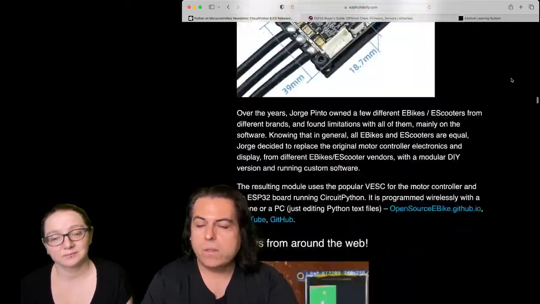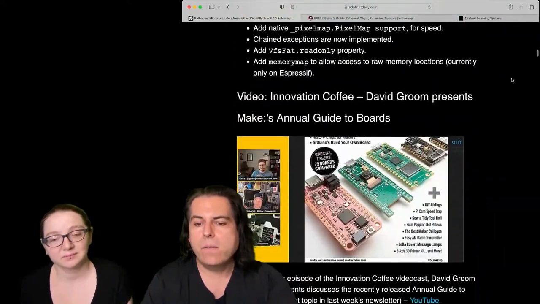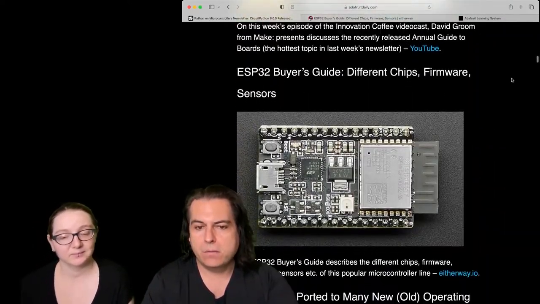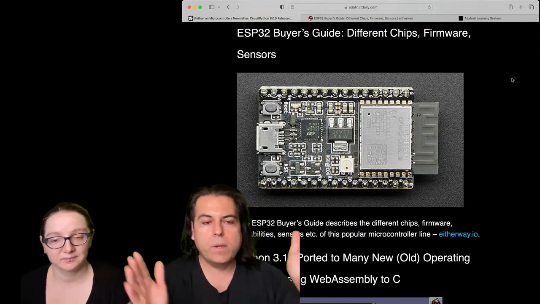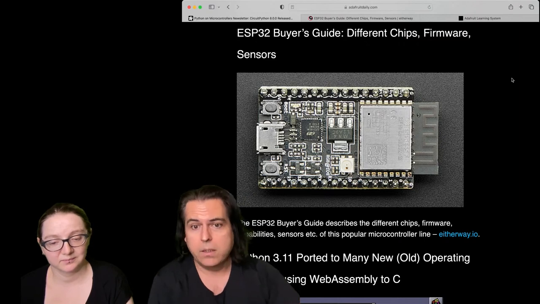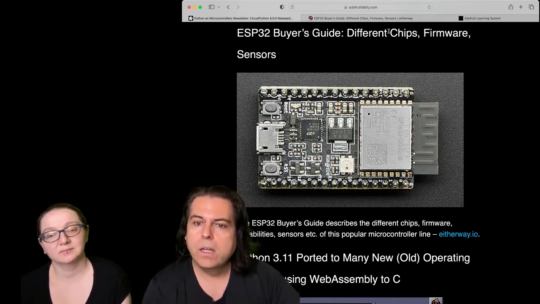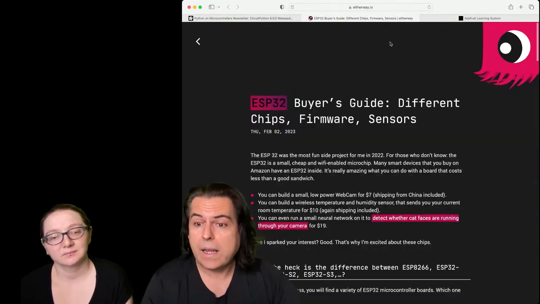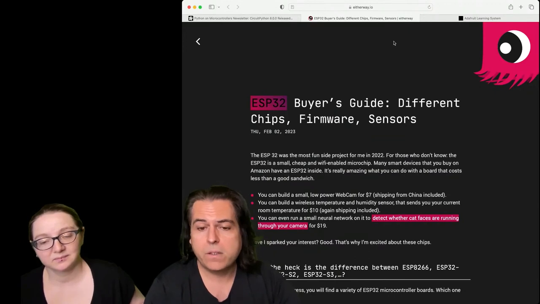What I wanted to do this week was, we get asked all the time, why doesn't Adafruit have a board comparison guide with all your stuff? The thing is, there are so many people doing that, making comparison guides, like Make does. And then this one came out, from eitherway.io. This is one of the ones that we got asked to do, and I'm just going to point people there. It's the ESP32 Buyer's Guide: different chips, firmware, sensors.